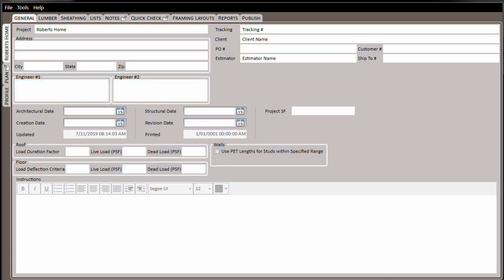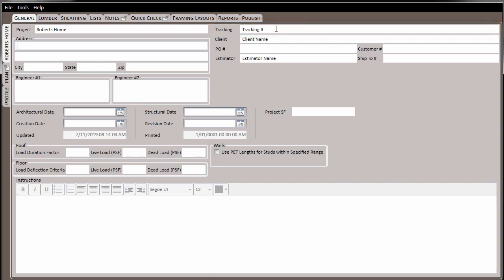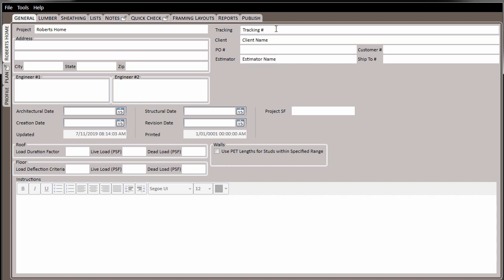To start, you can enter the name of the job in the project field. In this case, we'll call it the Roberts home, since that's the project that we're actually working on. If you make use of an internal tracking number in your business, something that identifies the job as it goes through your system, you could enter that tracking number here.